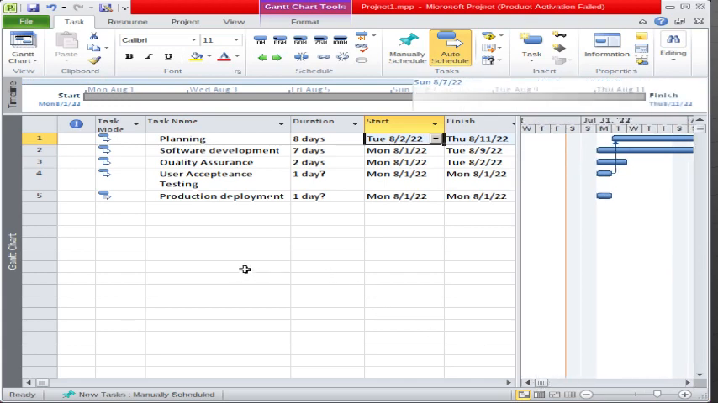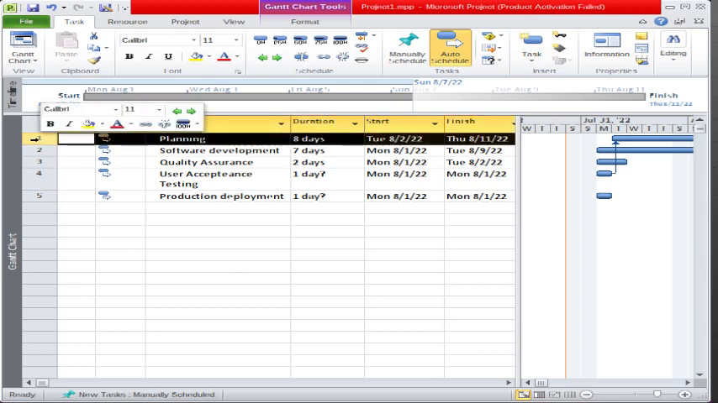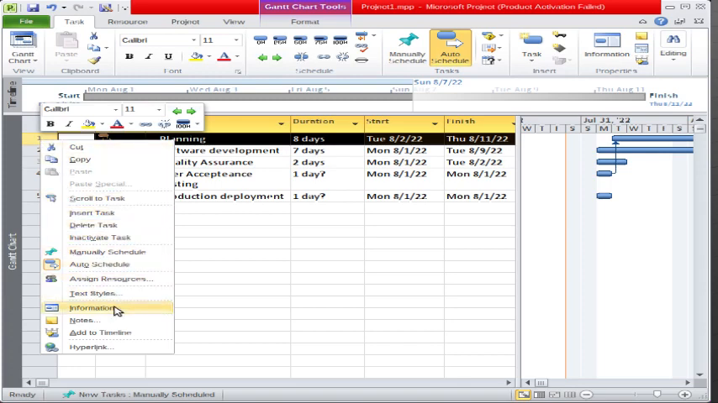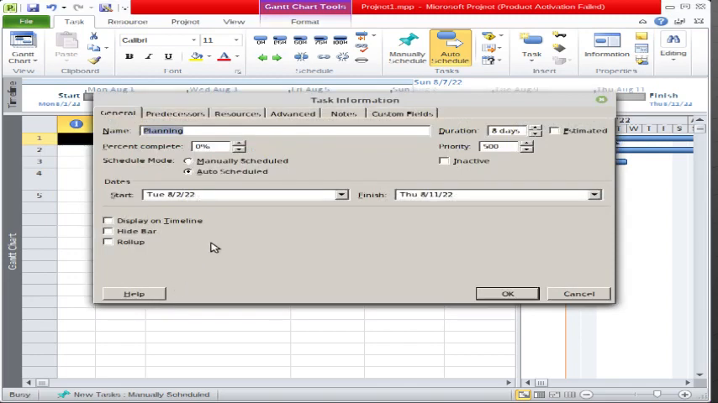Then, friends, task information. If you want to review the task information, right click here, and the task information screen will populate. This screen tells you the general information about the task. It is the task name. This task is not estimated, so that's why it is not checked. Duration is 8 days. Percent complete is 0, because we have not done any work till now. The schedule mode is auto schedule. The start date is 2nd August and its finish date is 11th of August. So this is the general information about this task.